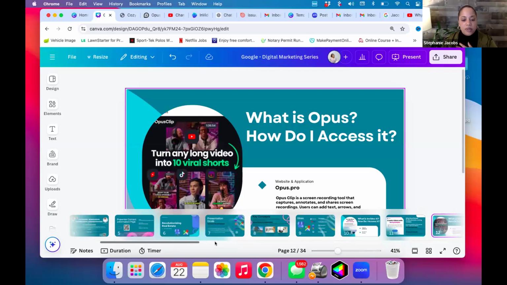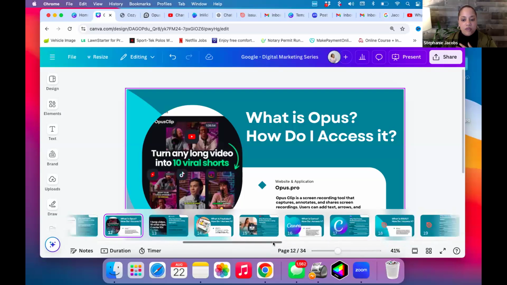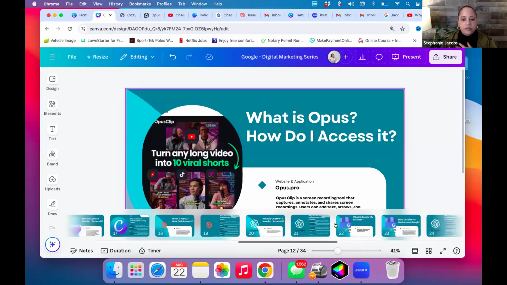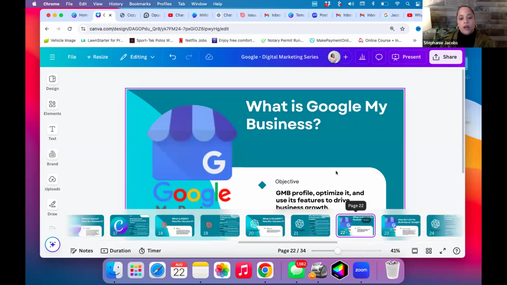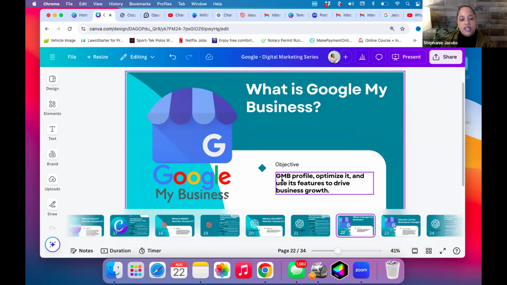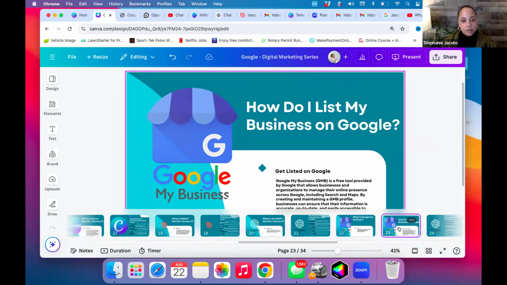All right, so let's jump into Google, what we came here for today. All right, so the reason that we're using, of course, Google.com is because we can optimize, we can get a Google profile, we can use it to grow our business, of course, okay? How do I list my business on Google?